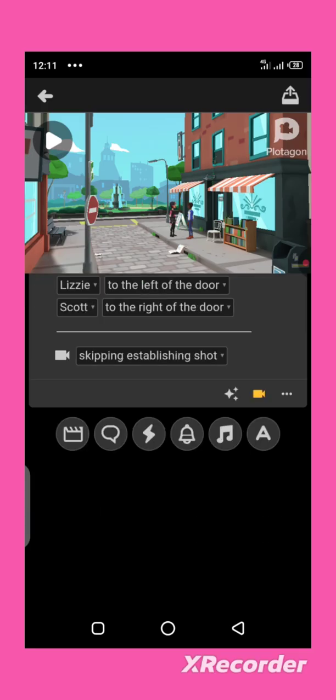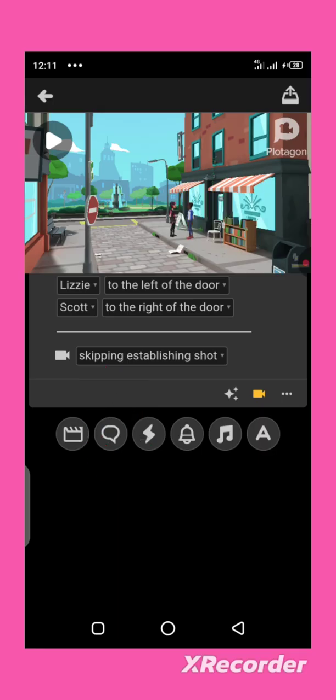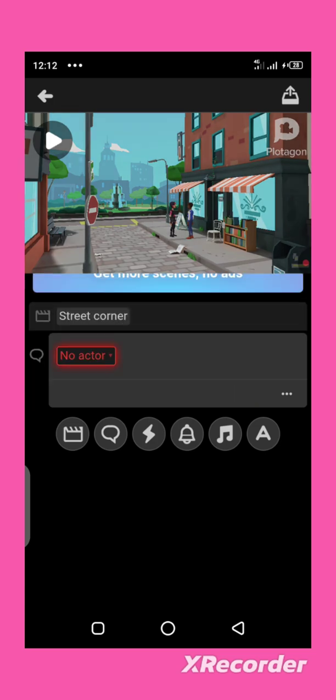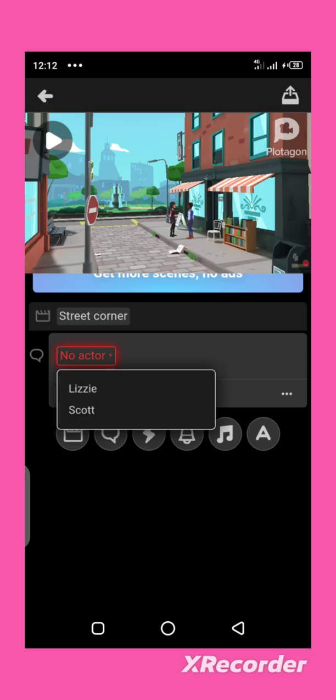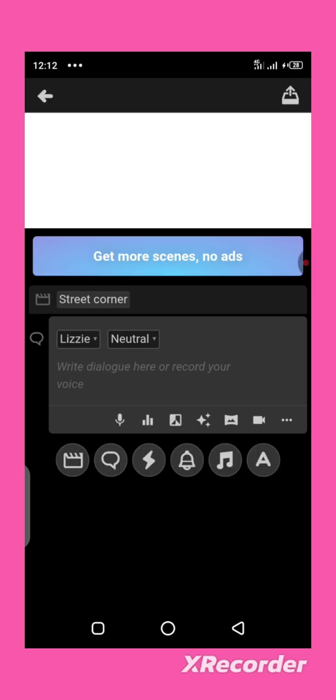So now let's start with the script. That's what these characters should say, what we want them to say. Okay, this is where we are going to click. You see this, going to click on it. So you click on it, this message stuff. Now once you click on it, who is the first person you want to speak? I want Lizzie to be the first, so you click on the no actor, Lizzie. Right, what do you want Lizzie to say?